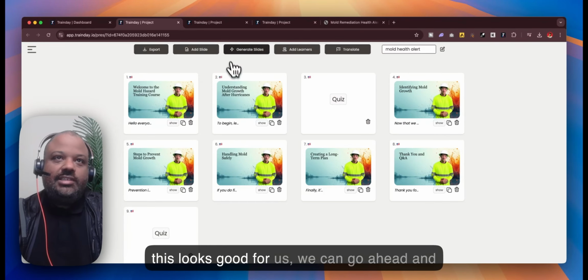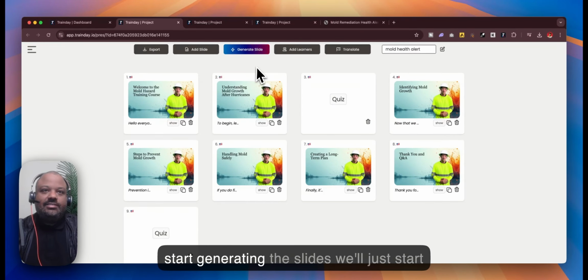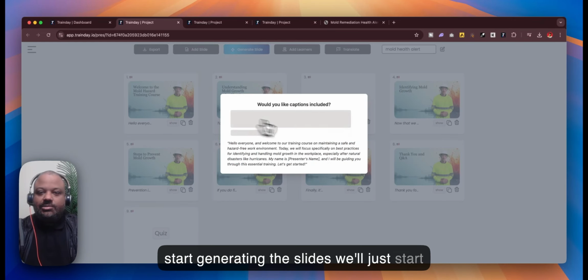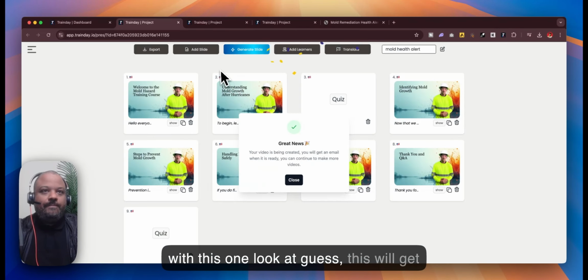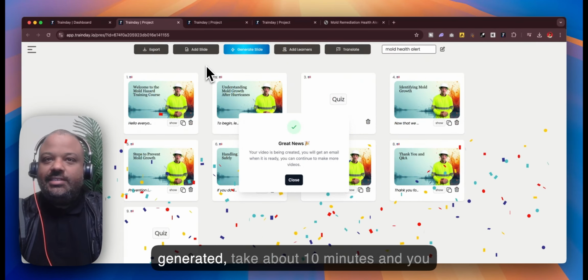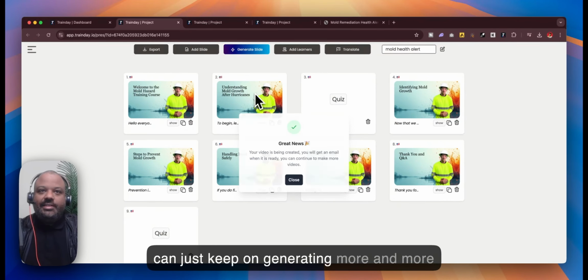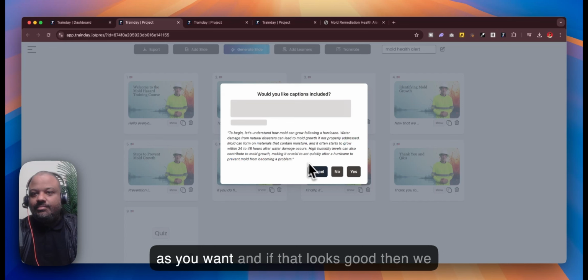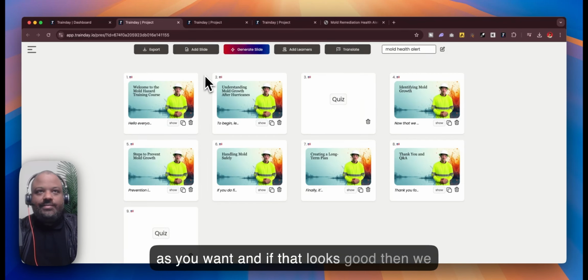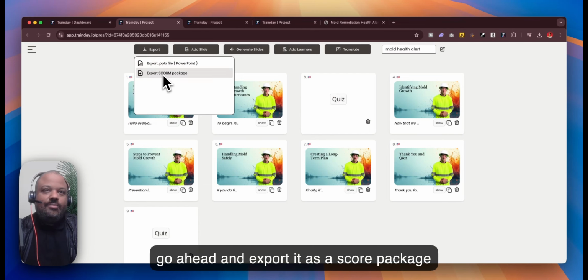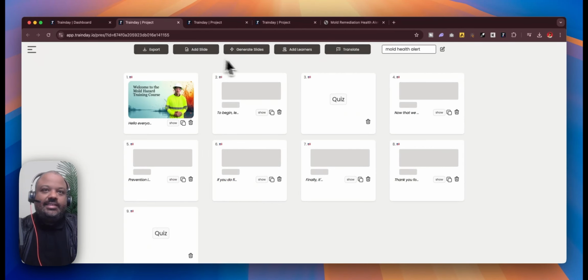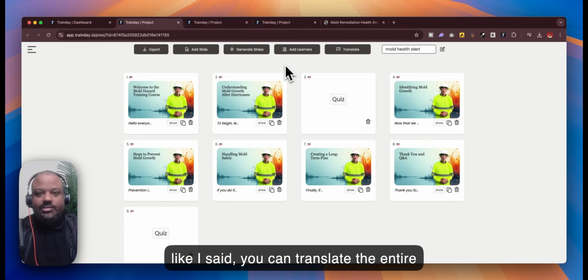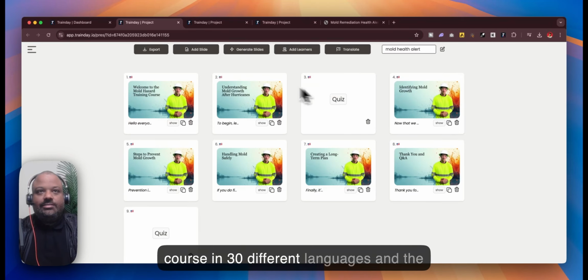So if this looks good for us, we can go ahead and start generating the slides. We'll just start with this one. We'll click yes. This will get generated, take about 10 minutes. You can just keep on generating more and more as you want. And if that looks good, then we go ahead and export it as a SCORM package when they're all done, right? And like I said, you can translate the entire course, 30 different languages, and the quizzes, right?